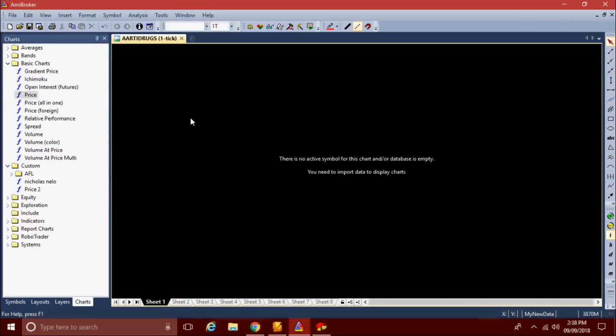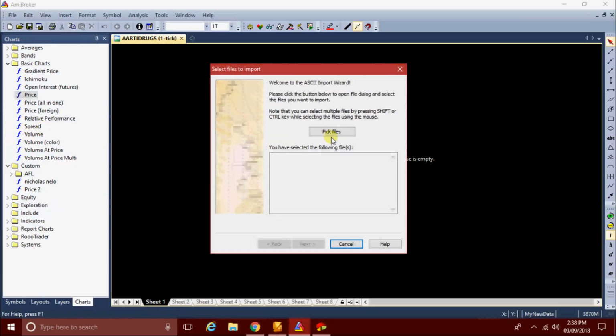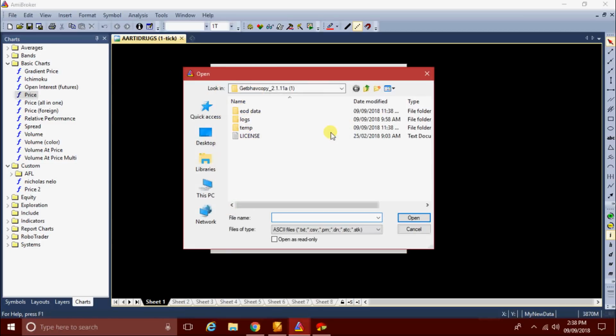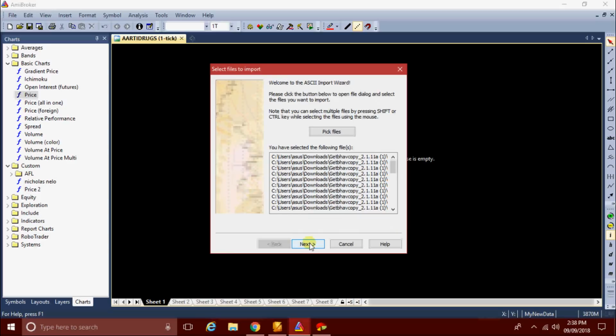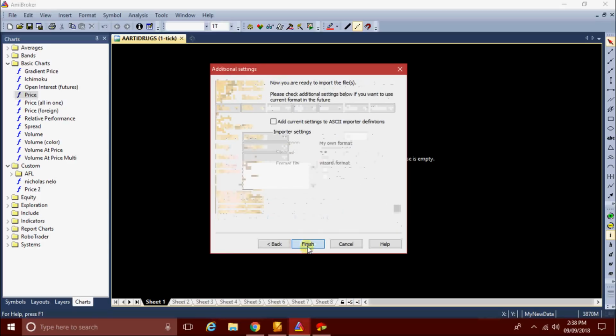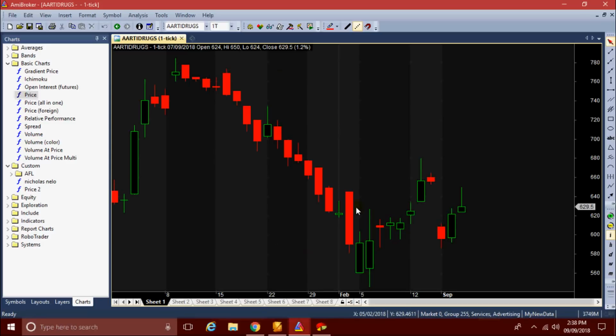Then go to the AmiBroker software, go to the File section. Here you can see Import Wizard, just click it, and Pick Files, just click Pick Files. Here, EOD data, just click it and select all, Ctrl A, then open, click next, finish. See, the data is updating. I have already downloaded some data before, that's why. So we can get 2 years or 3 years of data, but it will take more time.